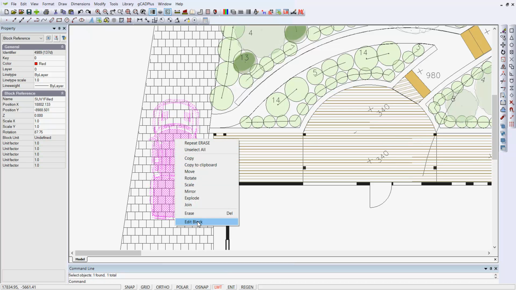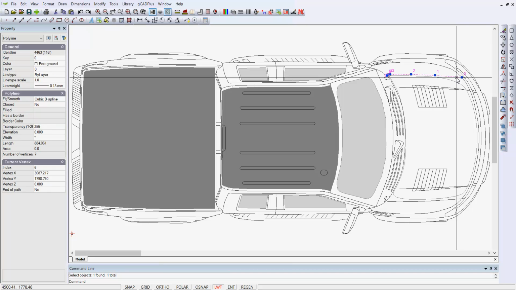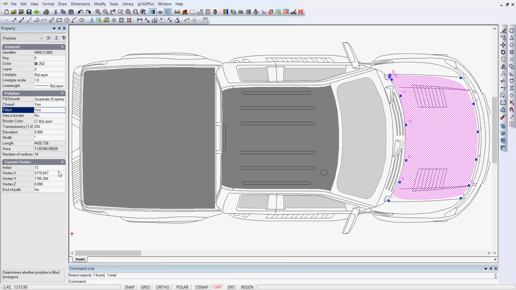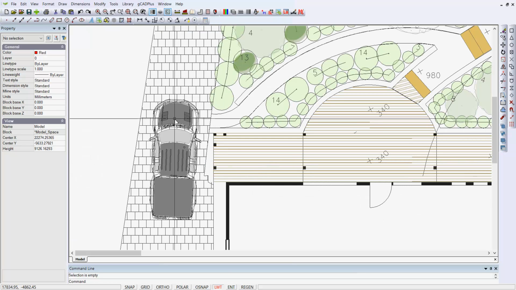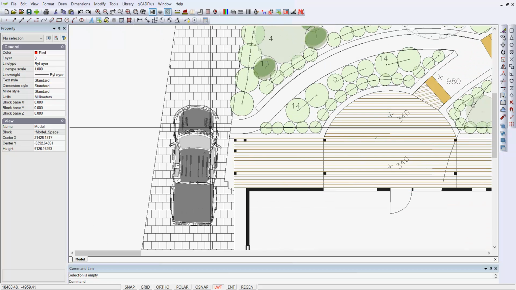And the way to do that is to edit the block. I can pick, not that one, this one, a polyline. I'm going to say give it a fill, and then we'll close. So now the symbol for the vehicle has been beefed up, if you like, and covers the hatching underneath. We still need to do a little more work on this SUV, but it works much better on a driveway like that.